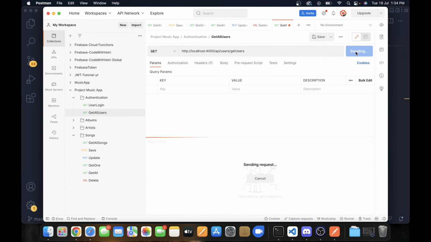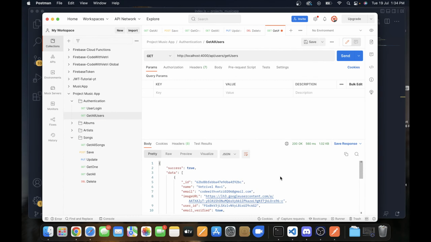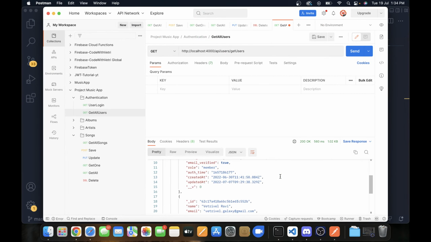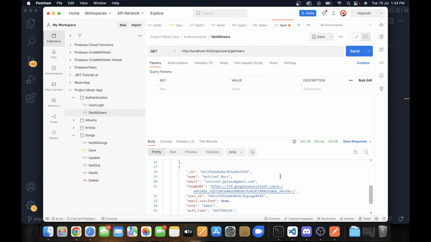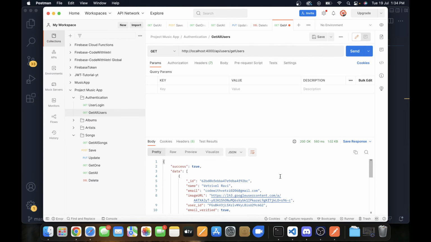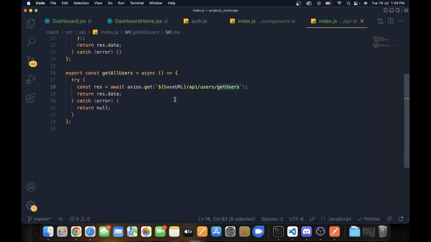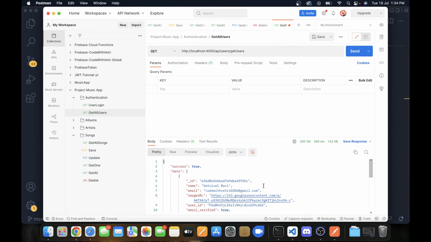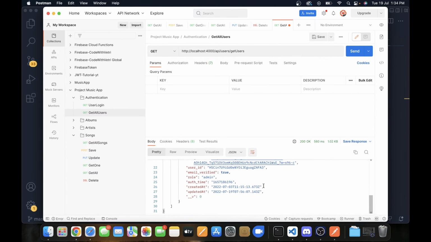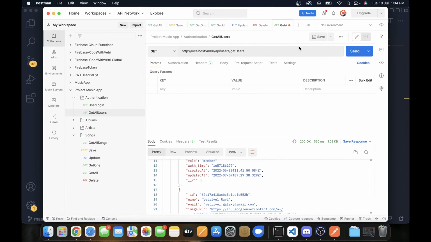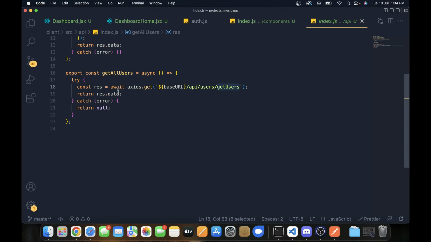If you hit the send option, here we go. We are getting the data, but why is that function not working over here? Why is it not returning anything? We are getting the data. Look at that. If you open the Postman, we are getting the information we are looking for. That means our API is working fine, but it's not returning anything.